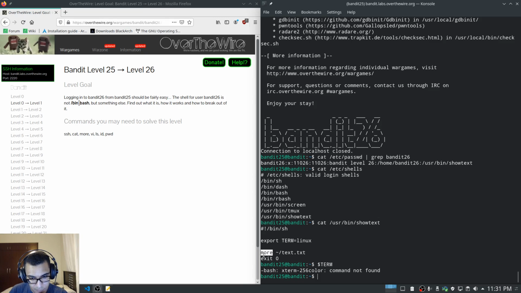And then the more command, which is used here, that's why they actually mentioned it. So more ~/text.txt, and then it exits. All right, so it looks like it's getting this text.txt from the home directory, so /home/bandit26, and of course it's getting it from the home directory of bandit26.